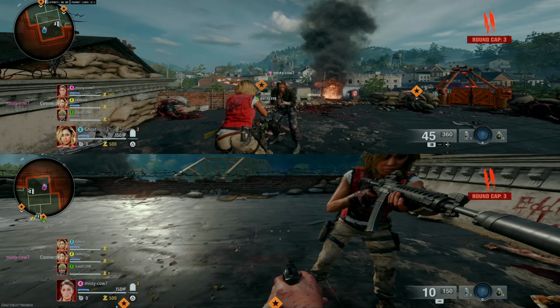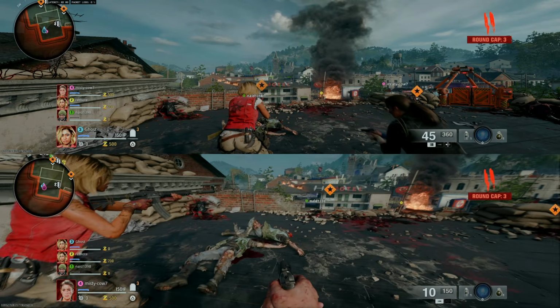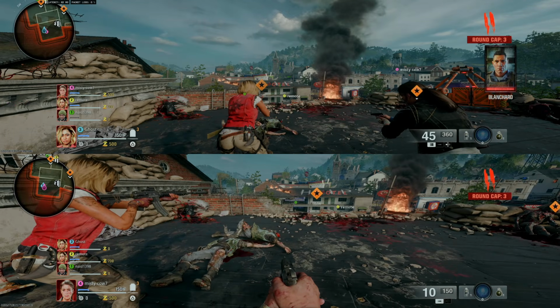So that's basically it on how to play split screen in Call of Duty Black Ops 6 Zombies.